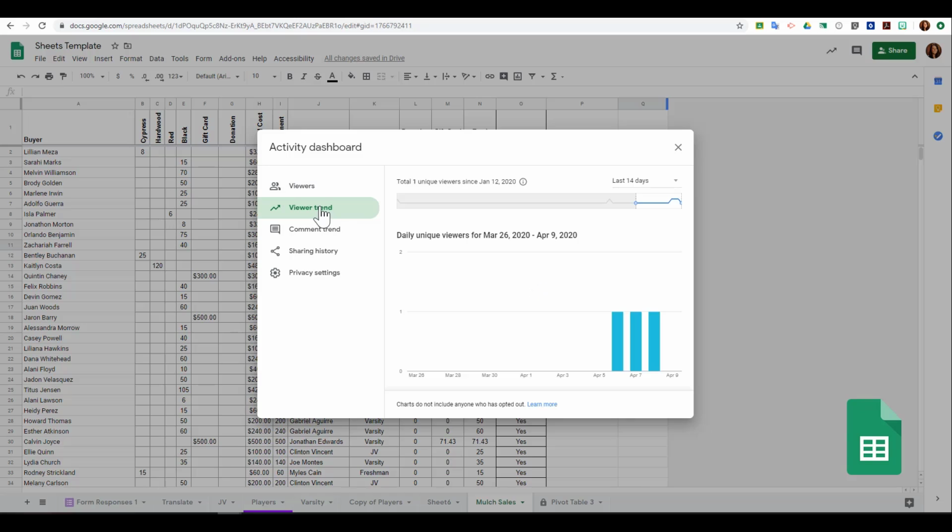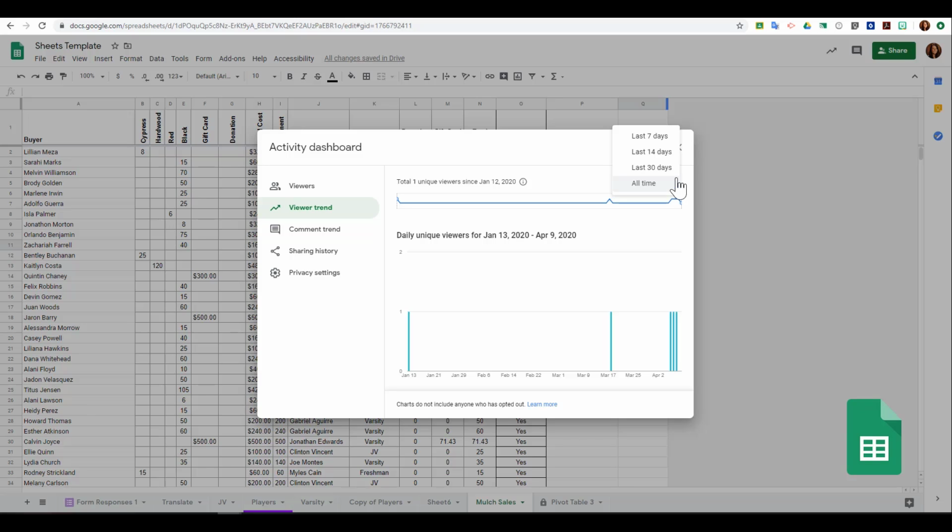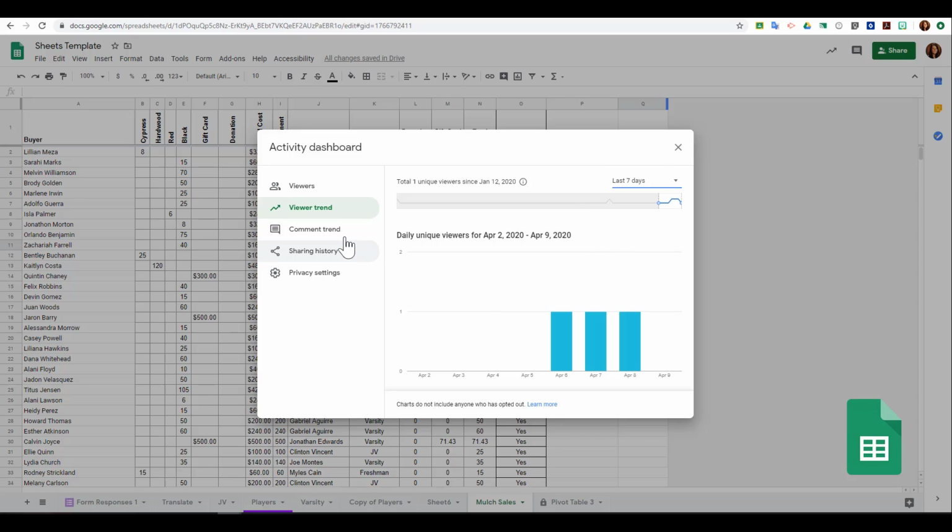In the Viewer Trend, you can change the range. So by default, it's going to look at the last 14 days, but I can look at all time, and it'll go back to when I first created this spreadsheet, the last 30 days, or if I want a smaller range, I can look at the last 7 days.